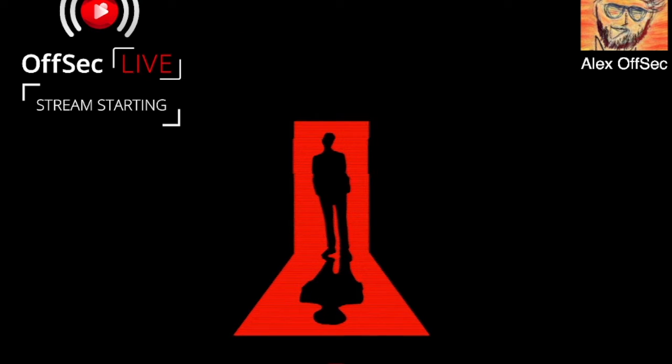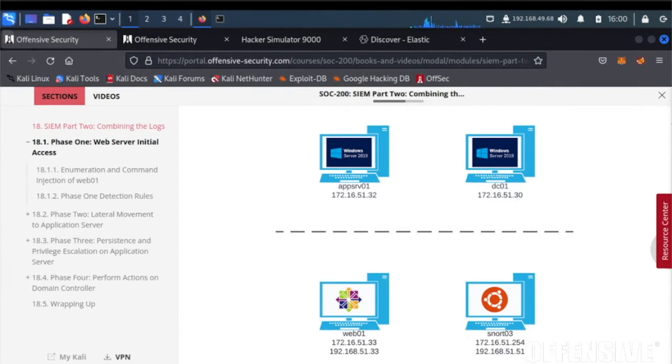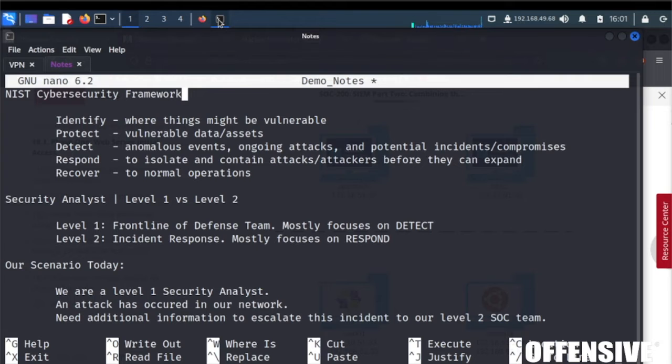All right, friends, we are at the top of the hour. Let's get started. For our demo today, we are going to be diving into SIEM Part 2, combining the logs. We're going to come back to our environment in just a moment. Before we get started, I wanted to talk about what we're going to be doing today and give you a little more context so you can understand why we are doing it.